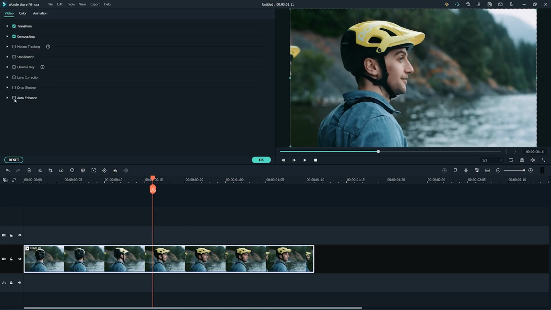And lastly, auto enhance. It basically adds some contrast and sharpness to the video if you don't want to manually adjust those values. And simply drag the slider to adjust where you want.